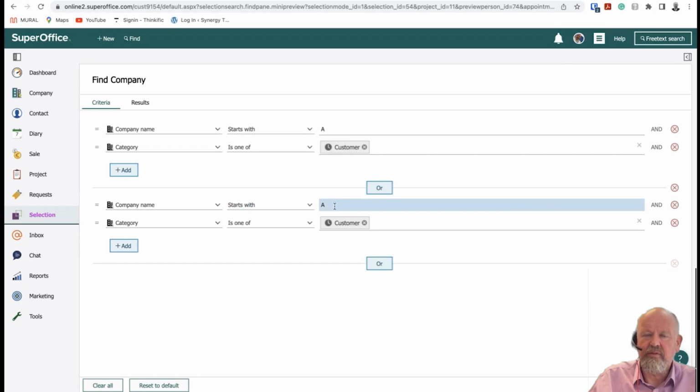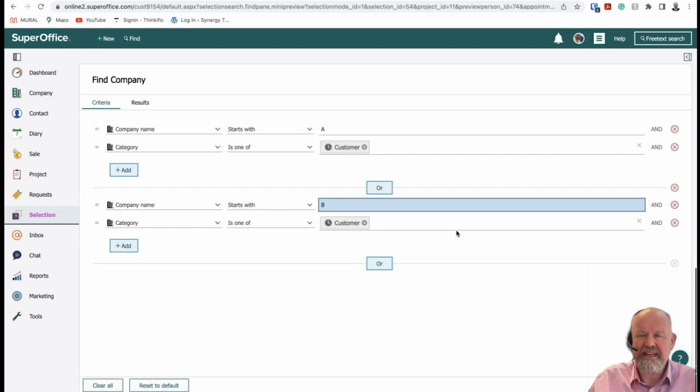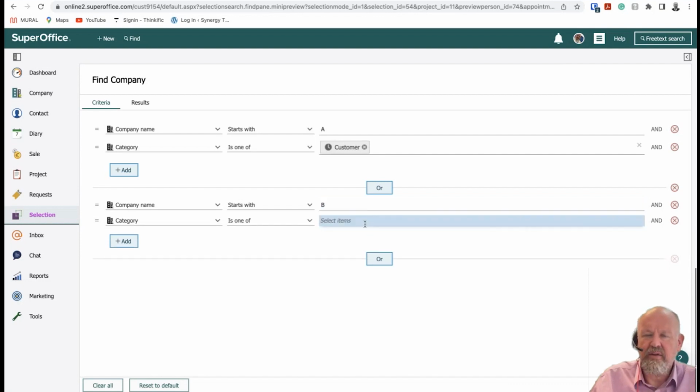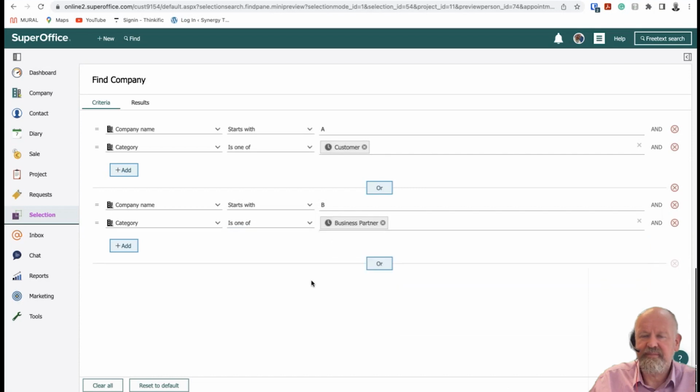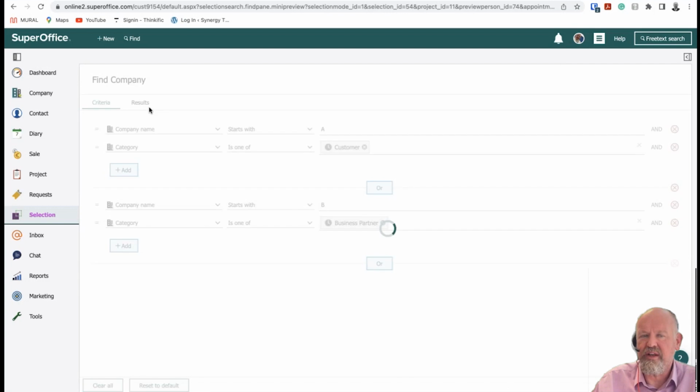So I might look for companies that start with a B. This is a very simple example. And they're not customers, they're partners. So now I have two sets of data, this and this, or this and this, that will be returned into my search. And we can see the results of that very quickly by just looking at the results.